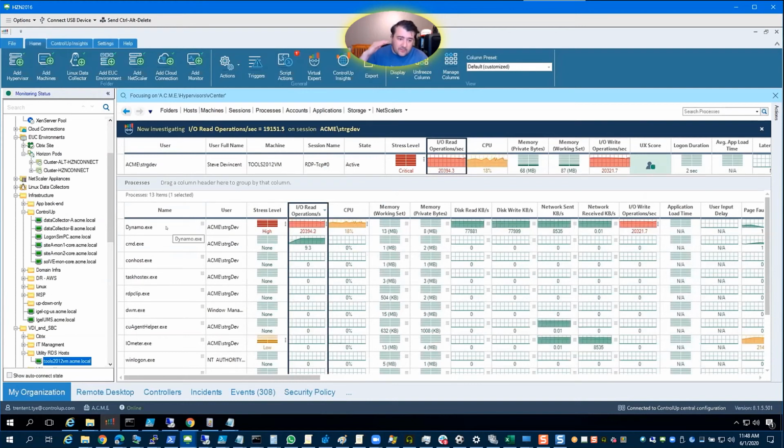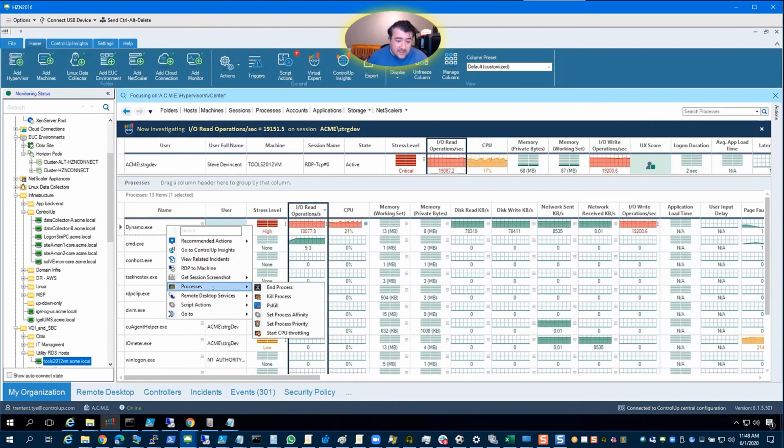So again, all the way from the top level, the hypervisor view, down to the virtual machine, the session, and the processes, we're able to identify the specific root cause of our issue. It's a process called dynamo.exe. I can right-click on dynamo.exe and execute some remediation action. As you drill down further, you see the remediation actions get less and less severe: rebooting a virtual machine, versus logging off a user, versus ending a process or even throttling that process down, reducing its CPU usage.